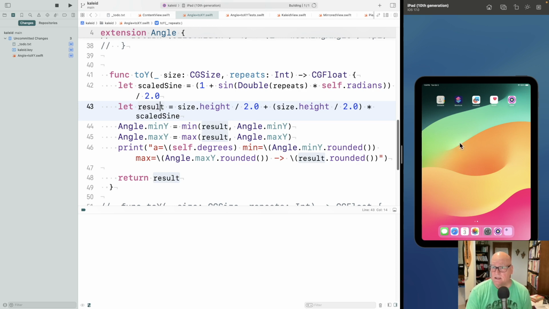Okay, so I'm running it in an iPad simulator. You can use iPhone as well.